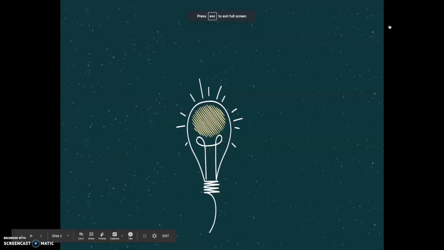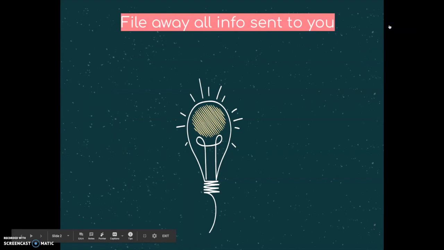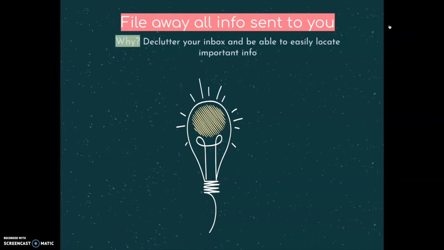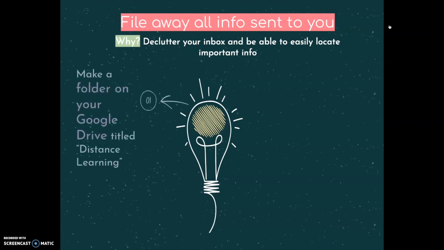The other thing that I recommend is that you are filing away all the information sent to you. Your email inbox is about to be so full because this is the only way we can contact you right now. So in order to declutter your inbox for the short term and make sure you don't miss anything, and also be able to easily locate information, I really recommend you make a folder on your Google Drive and specifically title it Distance Learning. And this is where you're going to file everything.